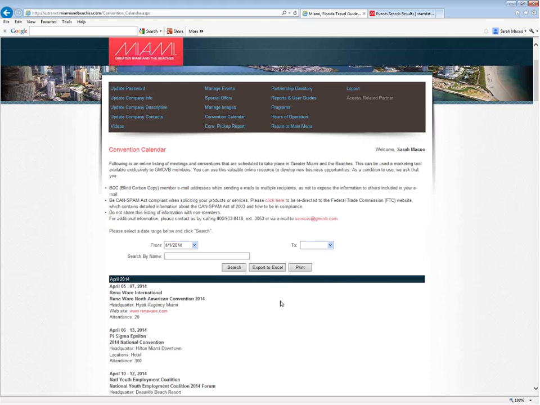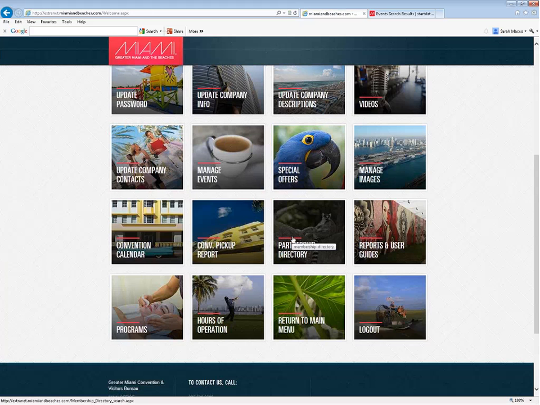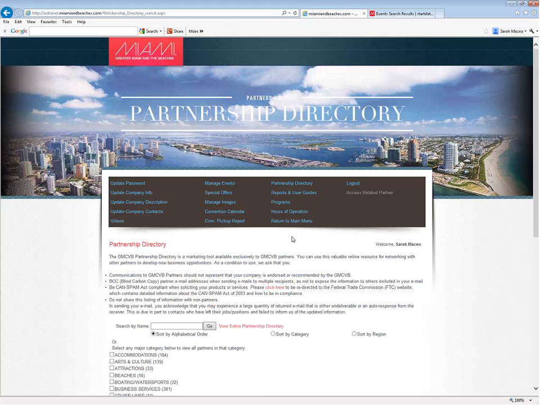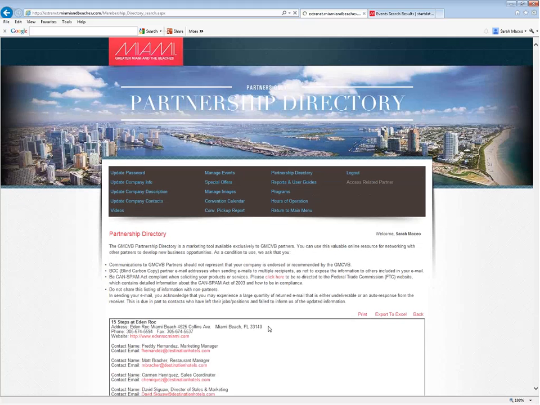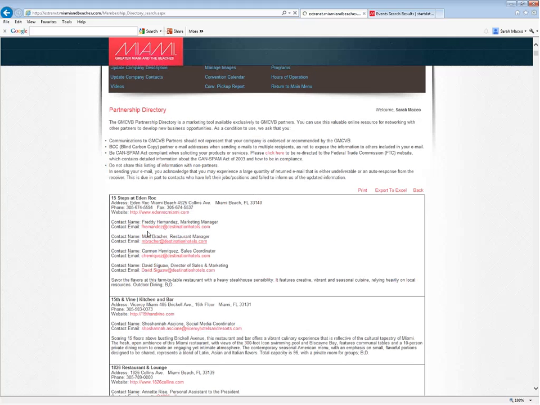And now we will move on to our partnership directory. In order to get there, we can either click directly to the link here, or we can return to the main menu as well and select it from here. Once we do that, we can either search by name if we're looking for a certain partner, or we can just choose the category that we would like to see. Or of course you can choose to view the entire partnership directory. So in this case, if I choose restaurants and click on search, I'm going to get a result for every restaurant in alphabetical order with all the contacts attached to that restaurant.